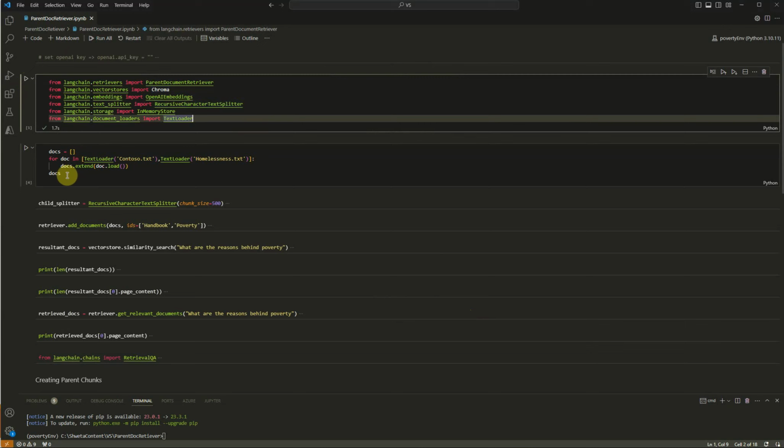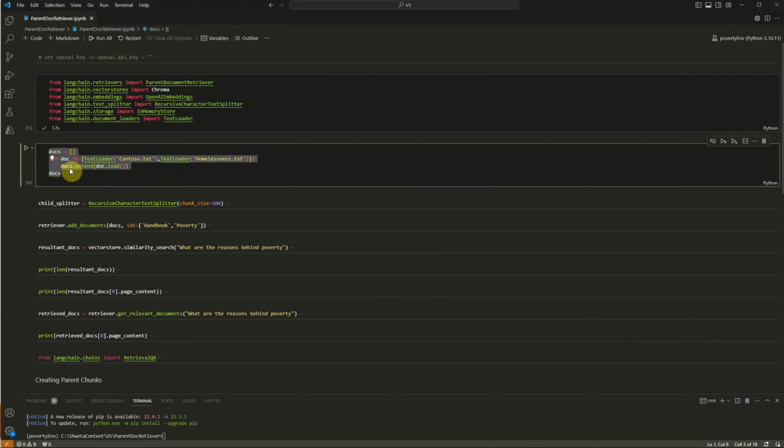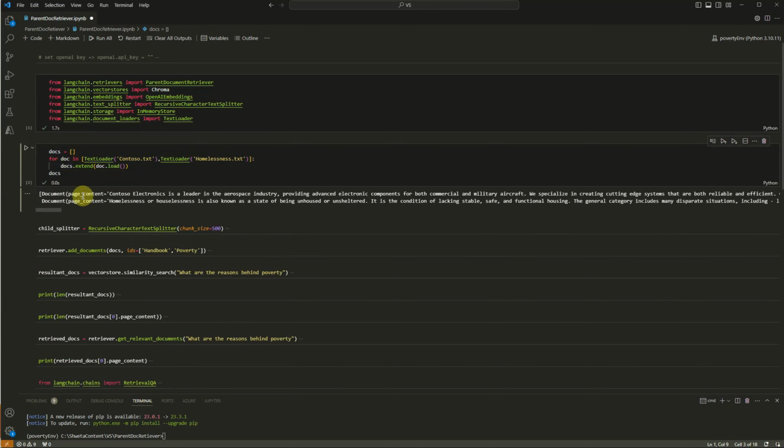And then we are saying get the list of documents. So initially I am taking two different documents. One is the Contoso handbook and another one is a homelessness text, which also talks about poverty. These are the two different documents which I am taking as an input, and I'm passing them as a list over here. Let me run this and show you what these documents are. You can see that this one is a handbook, and this one is another essay on homelessness which I have grabbed from Wikipedia.